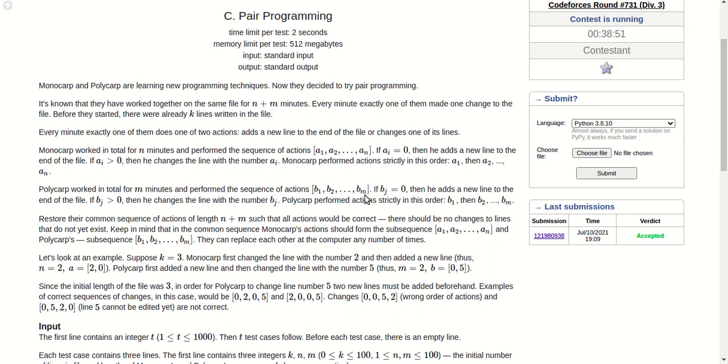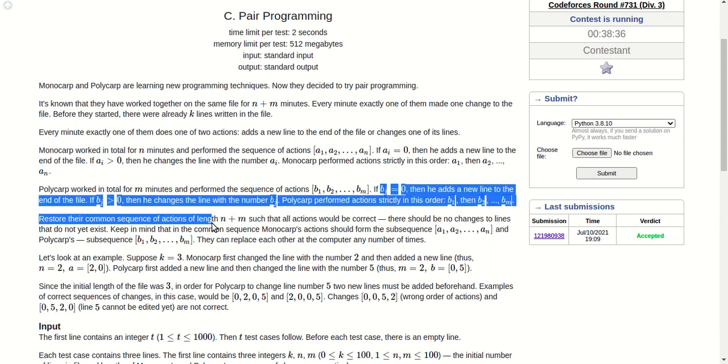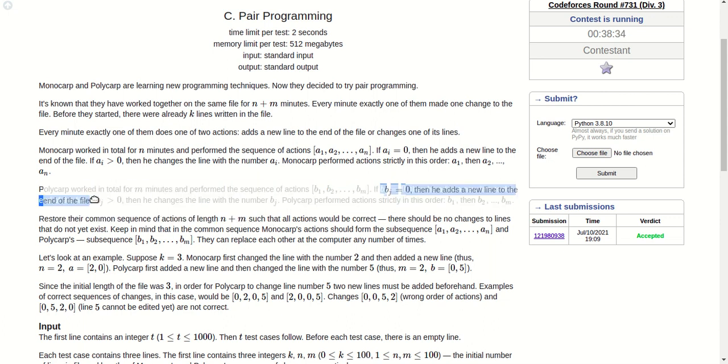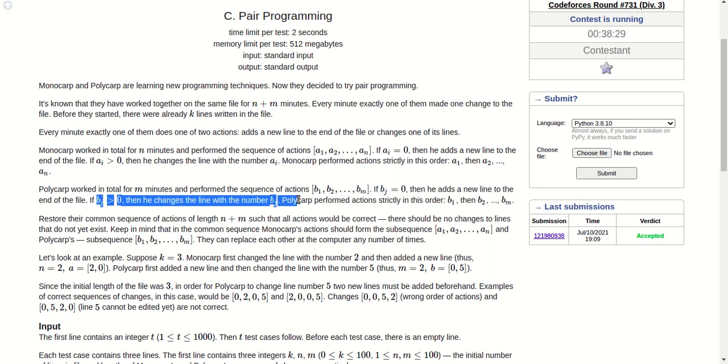Similarly for b, Polycarp works for m minutes. B1 to bm are his operations, and for each jth operation, if it is 0, he adds a new line at the end of the file, and if it is greater than 0, he changes the line number bj. If the number is greater than 0, then the line must exist. So this condition we come to know from the problem.